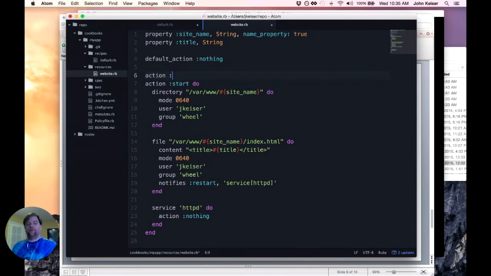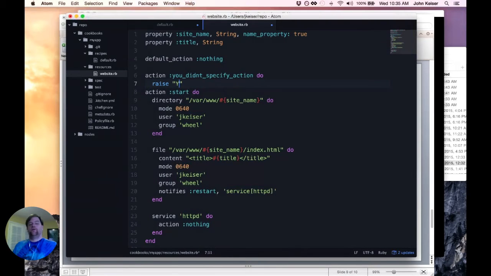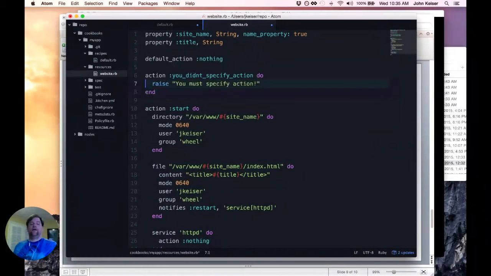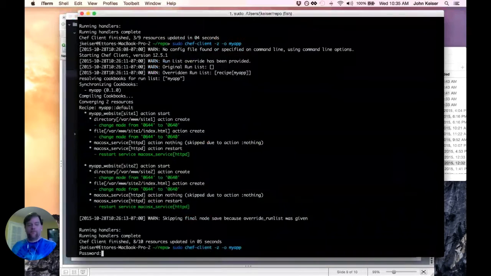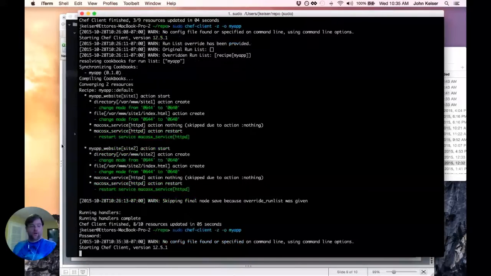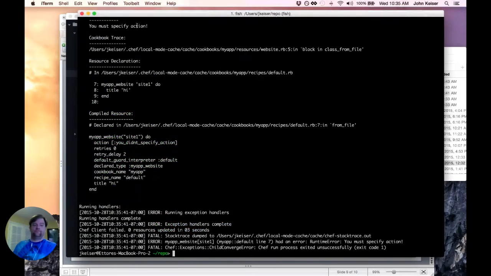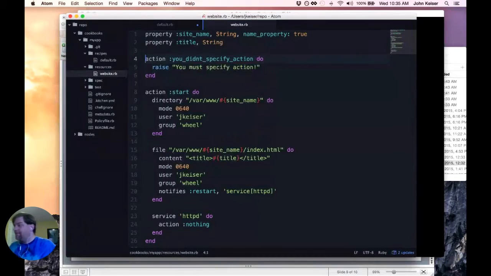However, if you really want to tell the user you didn't specify action, right, you must specify action, you can do this. And since that's the first action, it's going to be the default. So when we try to run the resource right now, it's going to blow up and tell us that we did not specify an action in the resource, because we did not. So yeah, that's one way to do that.